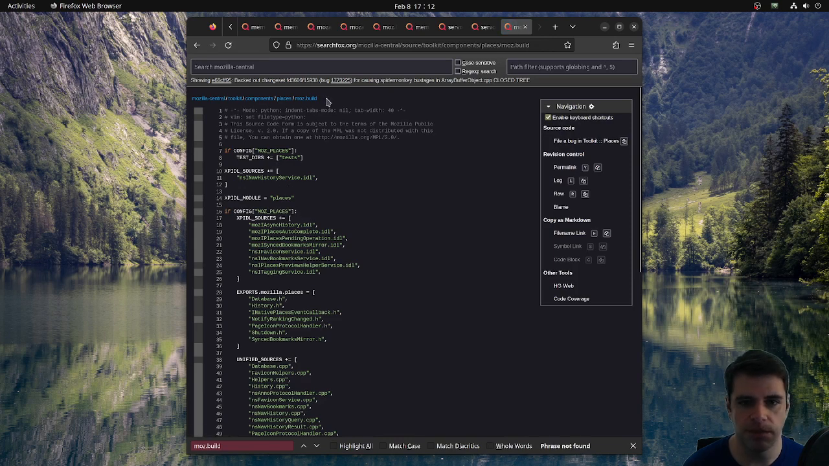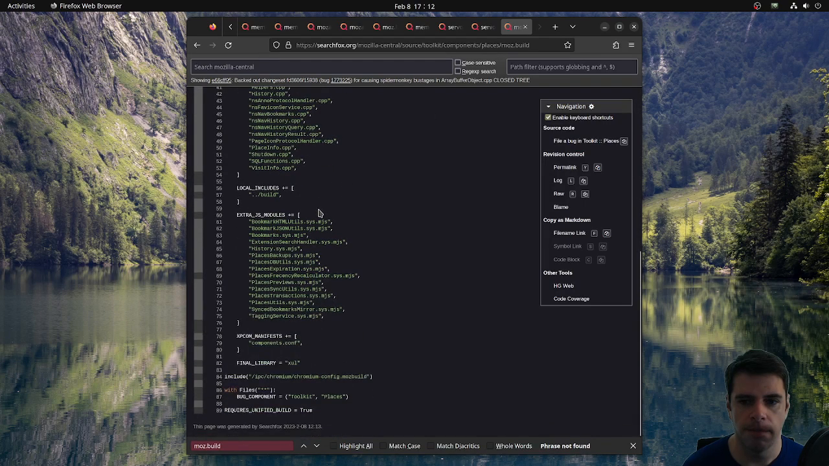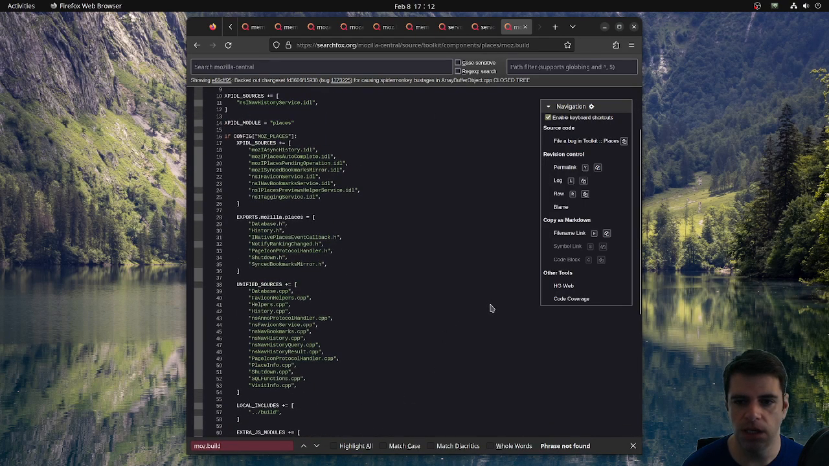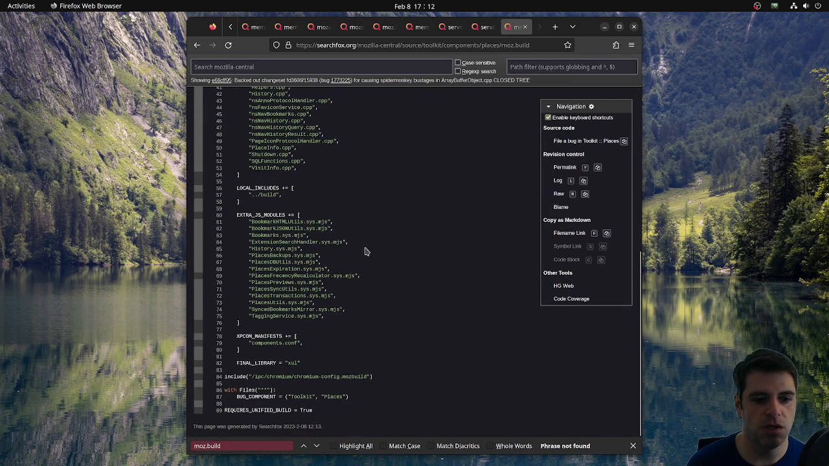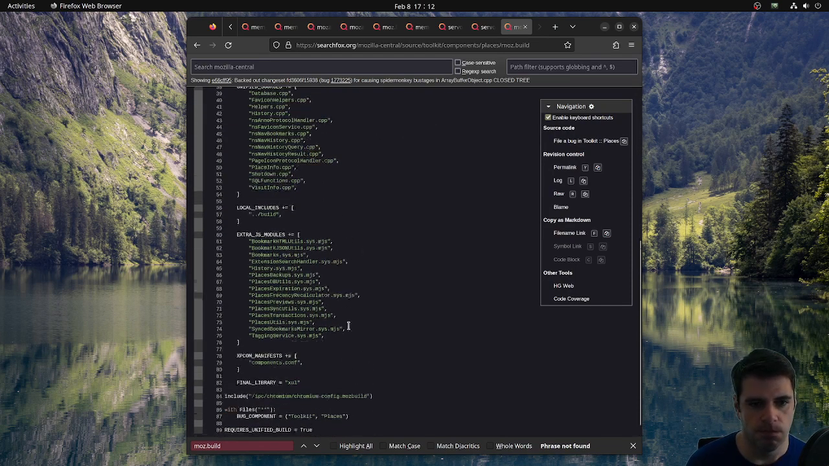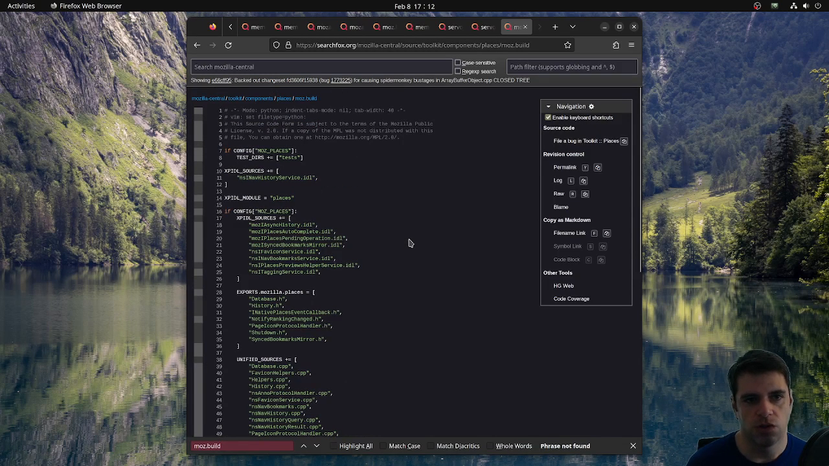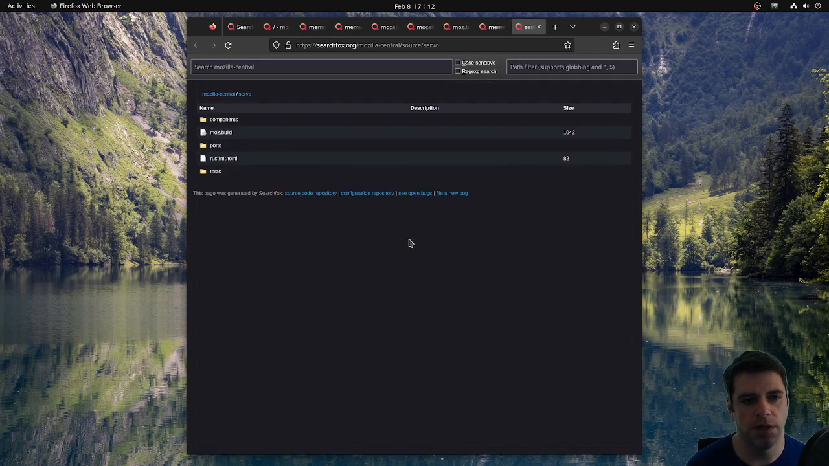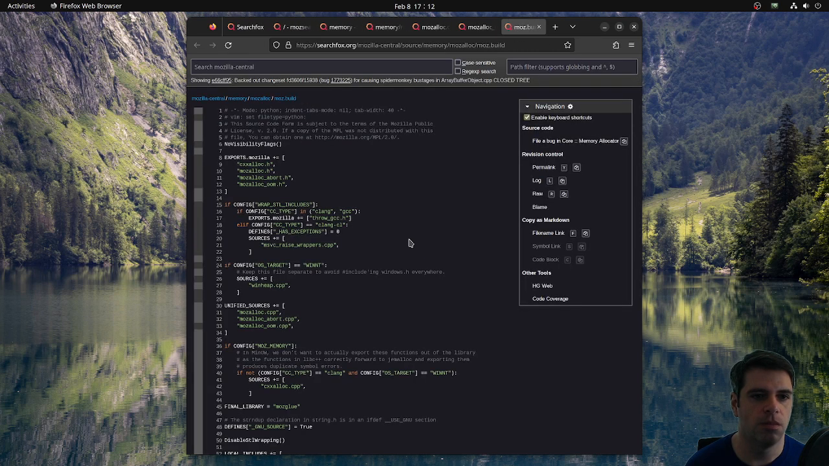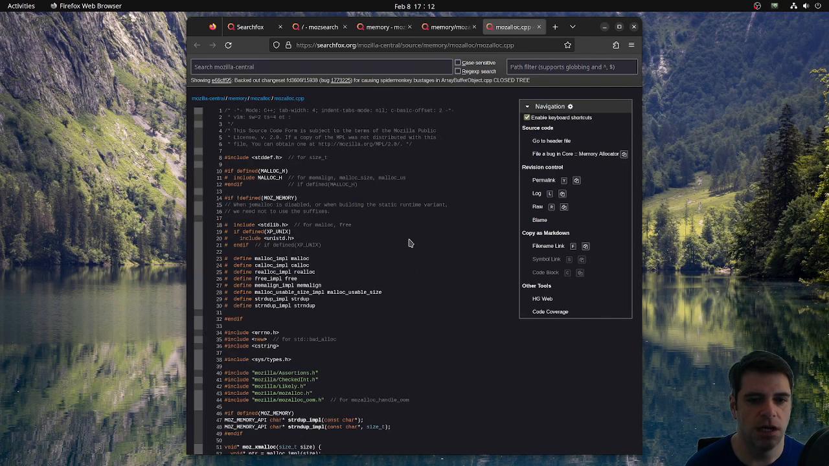I guess I could search for moz.build in Searchfox, and then will it show me, file a bug in toolkit places? Will it link me to the source code? I mean the whatchamacallit? The git commit. Okay, whatever. So I'll let future generations untangle that.